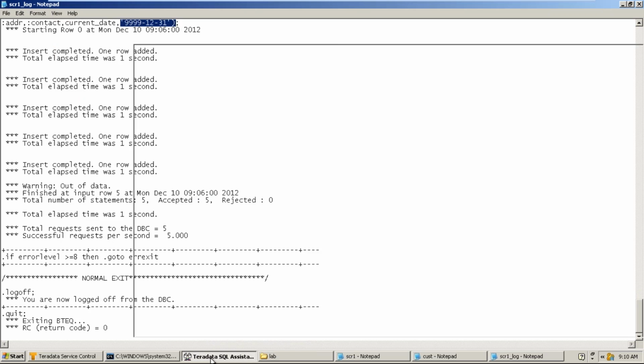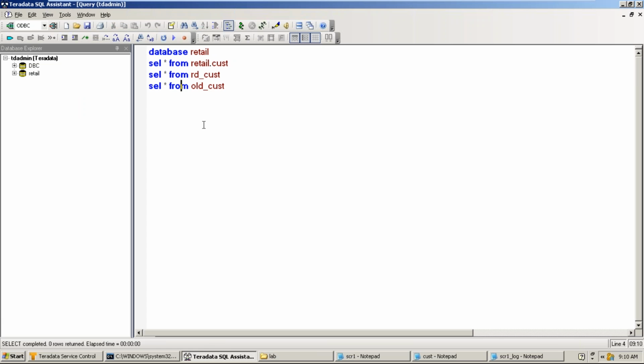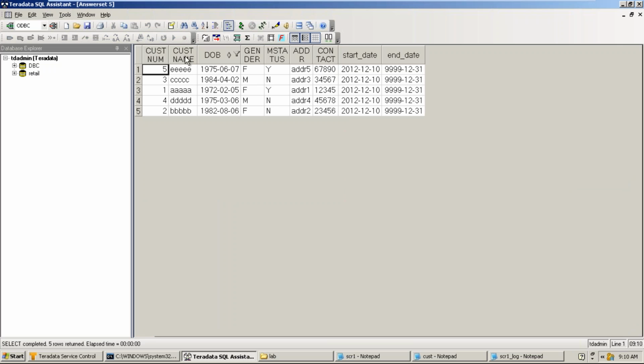So let us see the data in cust. Select star from cust. See, the initial load, all records 1, 2, 3, 4, 5 by eliminating the duplicates. It is loaded with the end date as 12/31/999. So initial load is completed.